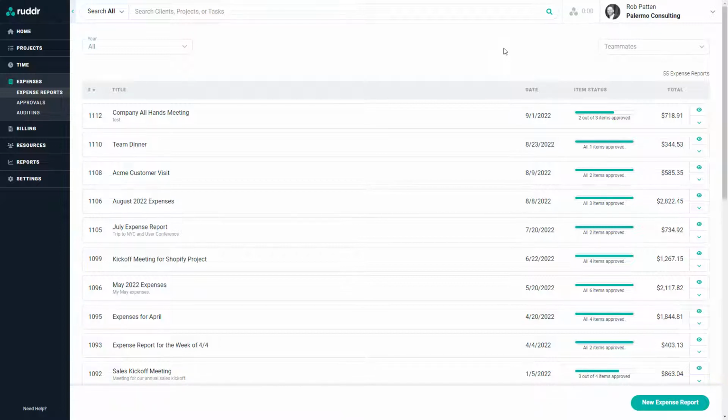To get to the detail of any expense report, we can either click on the expense report, or in the menu on the right here, we can select View. Note that we can also select Edit, Clone, or Delete if none of the expense items on the expense report are currently locked. To create a new expense report, we just click this New Expense Report button at the bottom right of the screen.